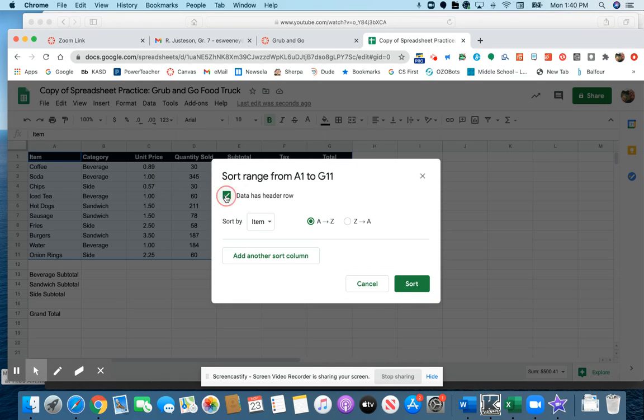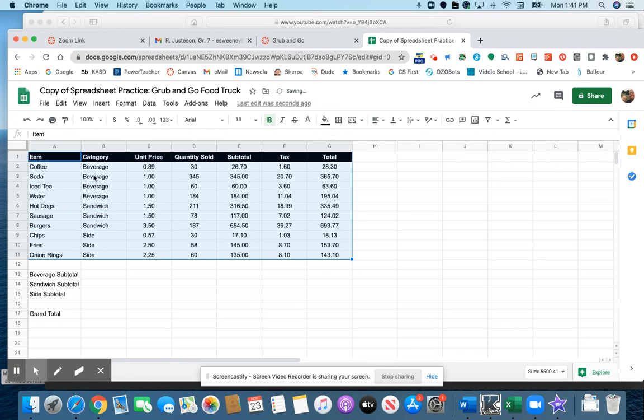All right, I want to check off data as a header row. That is my first row with the black shading. I'm going to sort by category. So I click sort, and now you'll see all the beverages, sandwiches, and sides are next to each other. So now it's real easy to find my subtotal.